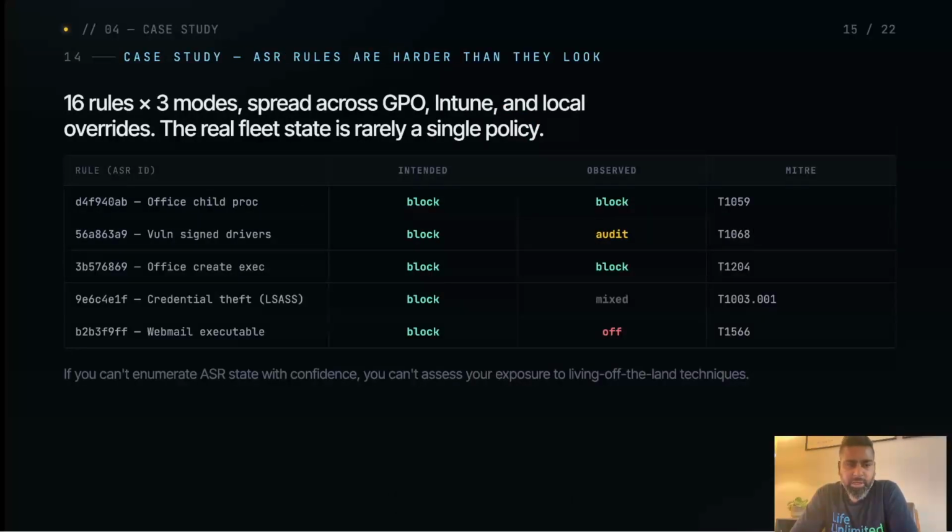Now, let me illustrate why this matters with a case study. Attack surface reduction rules. Microsoft provides 16 attack surface reduction rules in Defender for Endpoint. Each rule has three modes: off, audit, and block. The CIS Windows 11 benchmark maps a subset to specific CIS levels and MITRE techniques. On paper, it's tidy.